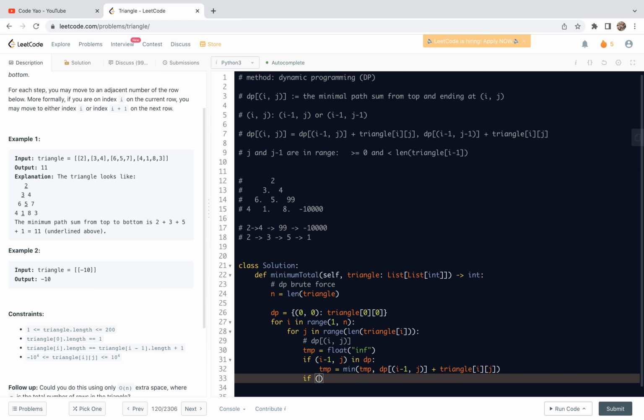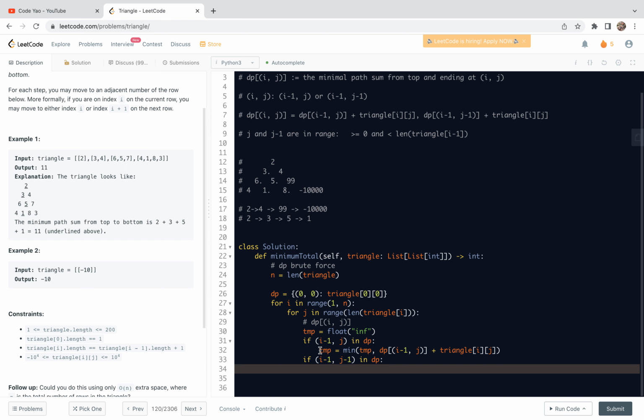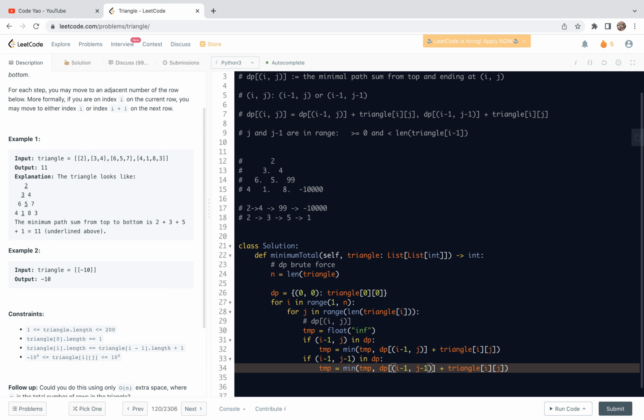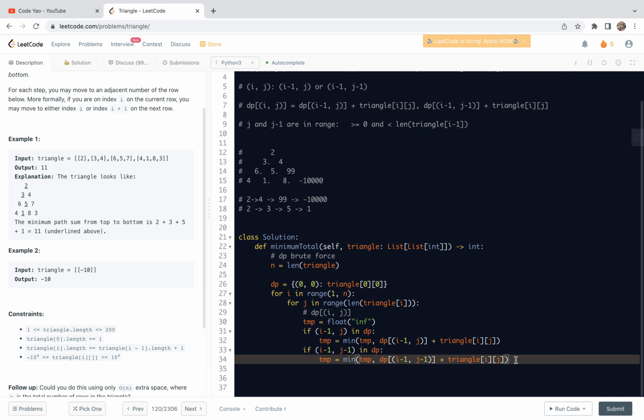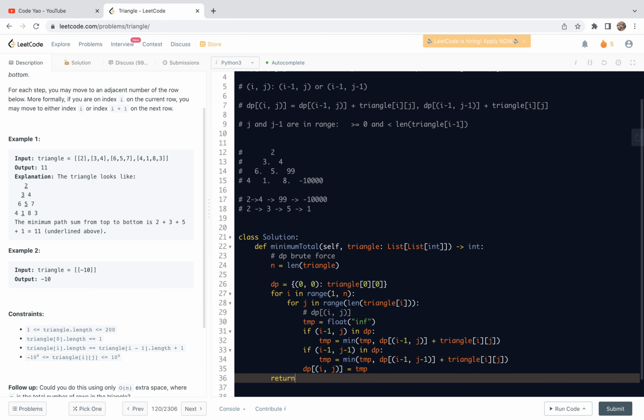Then I do another check, that is (i-1, j+1), if this is in dp. So basically, I will copy this one. Then I will update the temporary variable again. But here, we're going to change this one to be j minus 1. So with that fixed, we are going to set the dp value at index (i, j) to be the temp. So once we are done with this, we are ready to return the result.